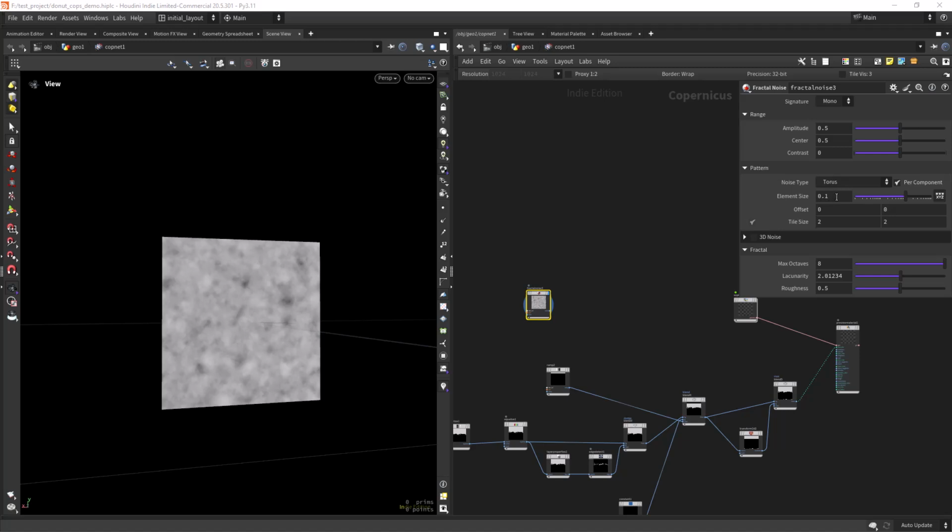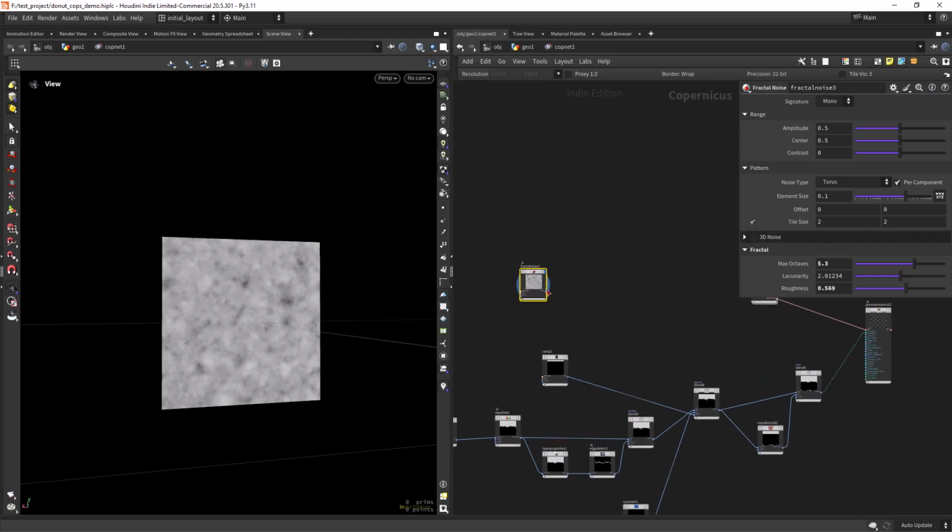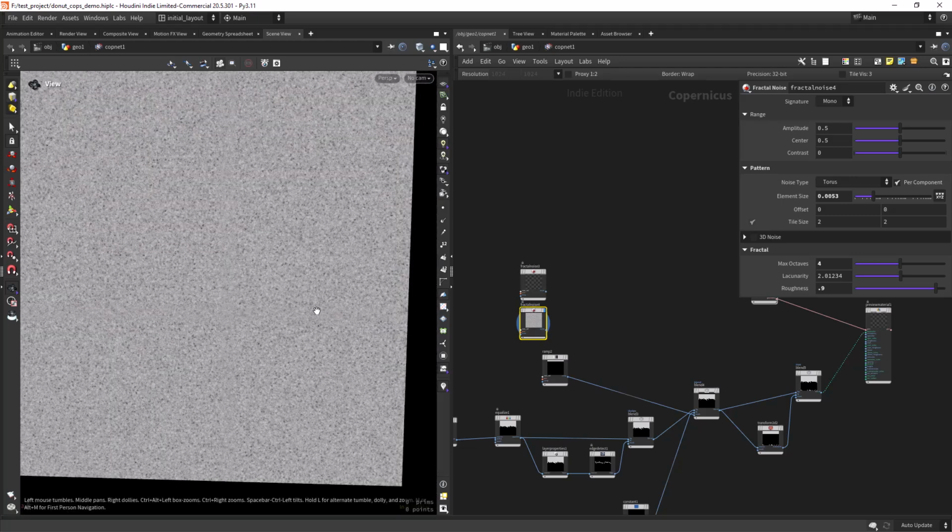And I'm gonna change this. This can stay at 0.1. I'm gonna reduce the octaves and increase a bit the roughness. And this will be fine. Now let's duplicate it and let's change the element size to a very low number. So we will decrease the octaves and increase the roughness to 0.9, so something like this.